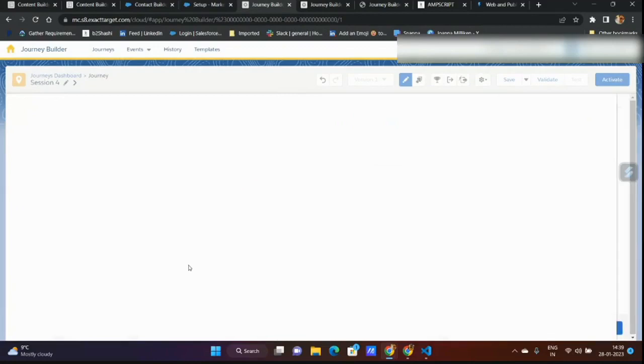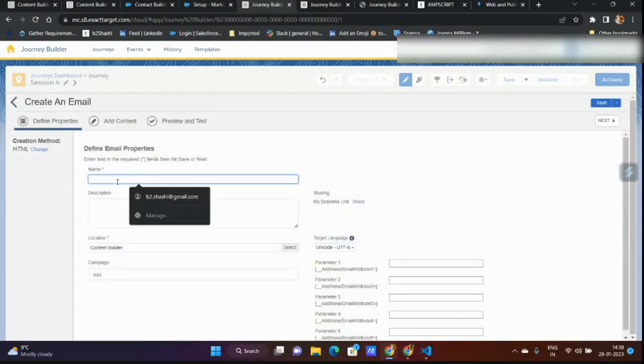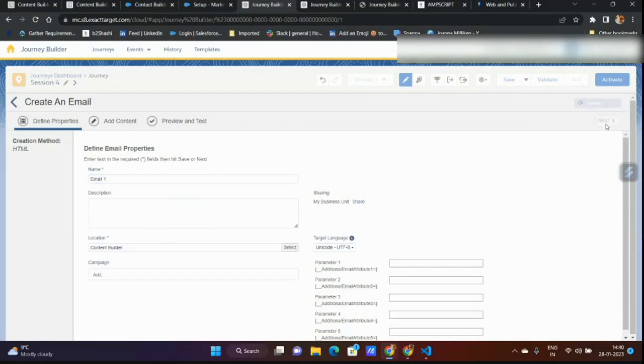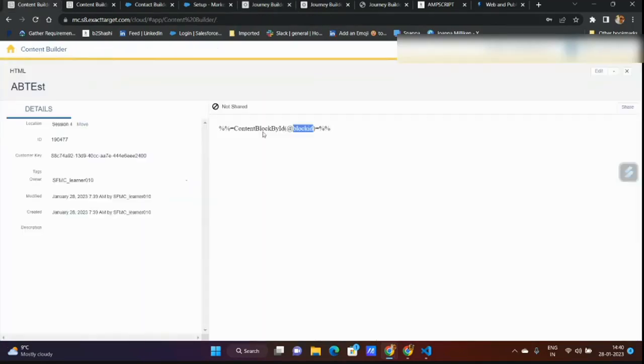So let's say if I create this email and I say HTML and I say this is email one, because this is going to a next level of discussion. That's what I always try. Yeah, email one is not working. Creating emails is a very slow process in Marketing Cloud. All the cloud itself is very slow. So here I created this content block, the content block by ID.